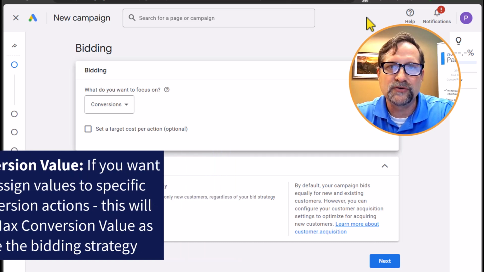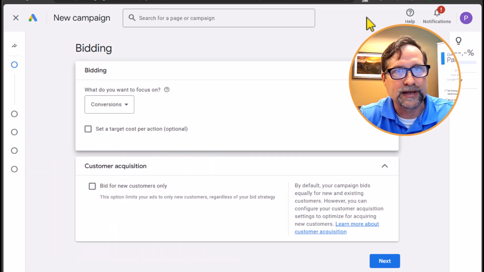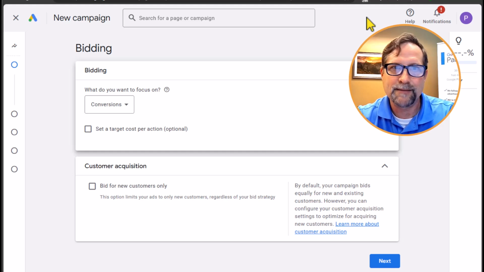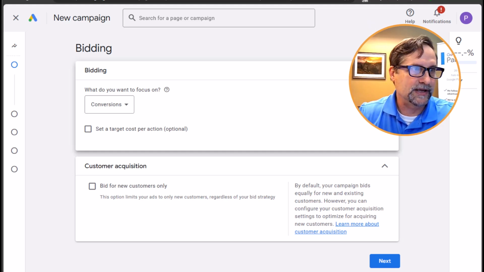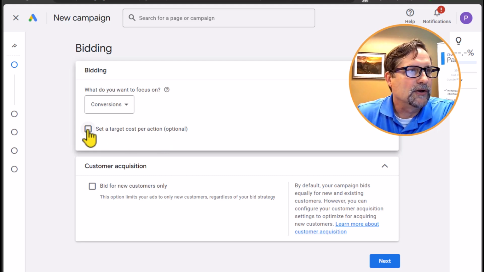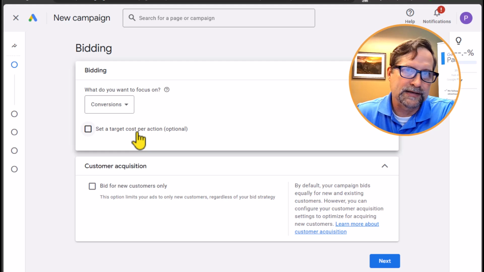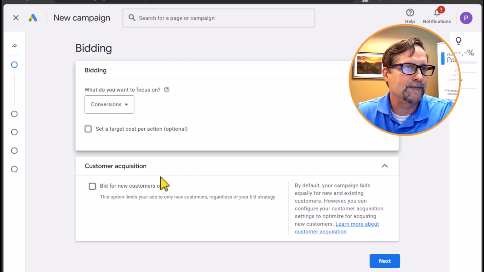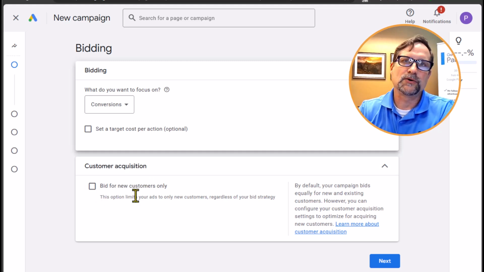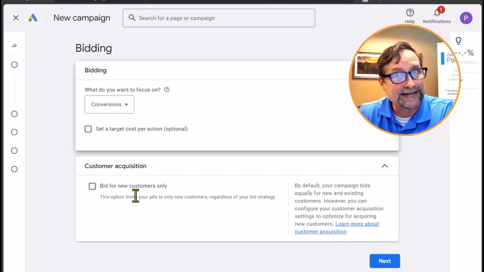But we don't want to do that in this case because this is a new campaign. We don't have any data, and you have to be really confident in the conversion values that you assign before going down that path. So we'll just leave it at conversions. Set a target cost per action? No, we don't want to do that yet. We can do that down the road later, but for now, maximize conversions will be fine. Bid for new customers only? No, we don't want to do that. So we want to target new and existing customers.